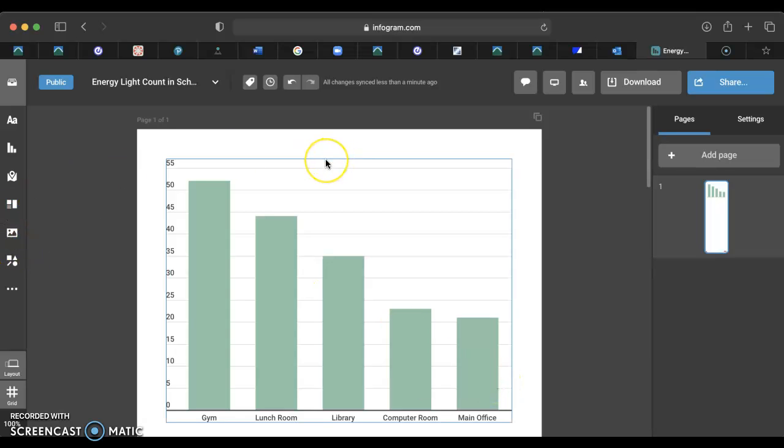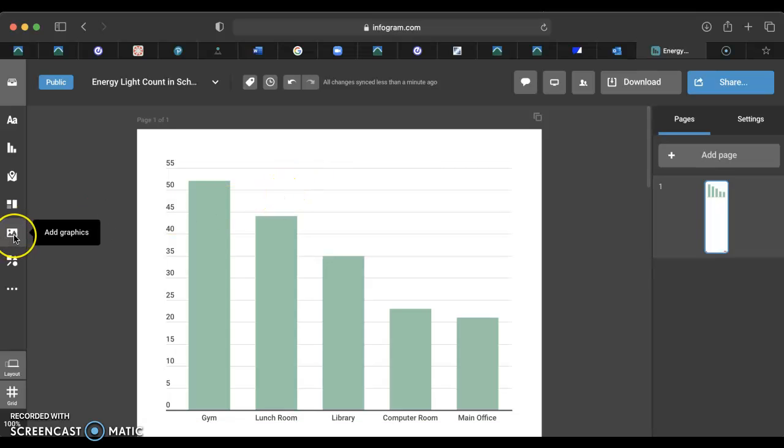Once we have made sure that all our data is correct, I want you to go over to the left-hand side again. This time I want you to select add graphics. Remember that we are going to be presenting a presentation slideshow to talk to our school's board members in order to create a more sustainable school. And remember, we wanted to reduce the amount of energy used and switch into high efficiency bulbs.